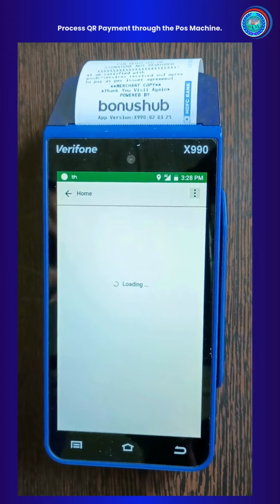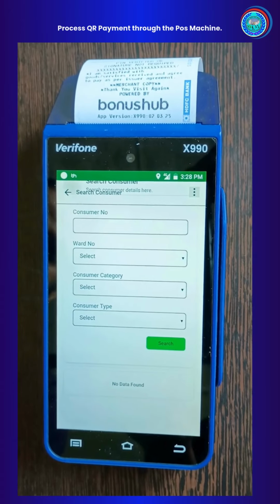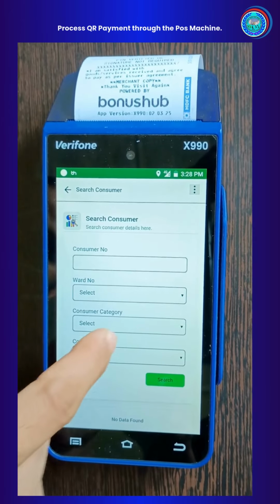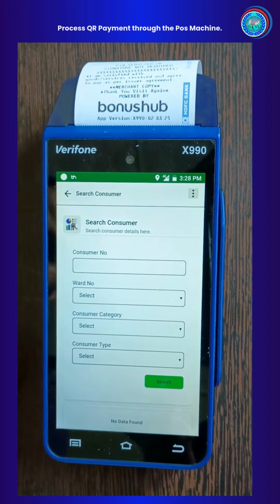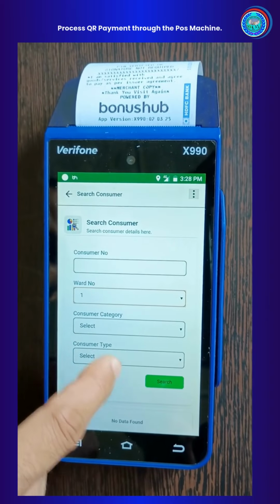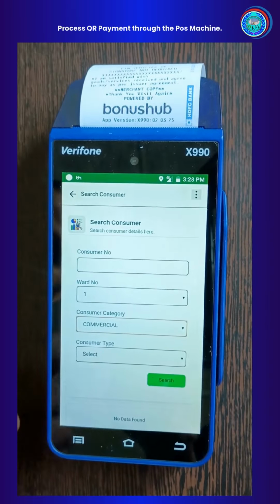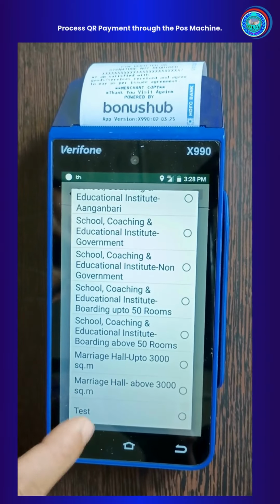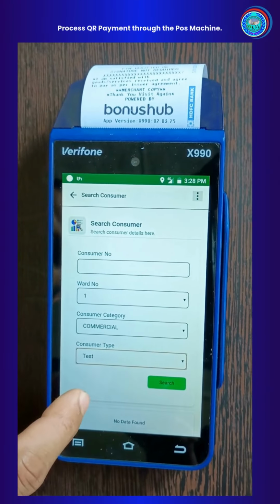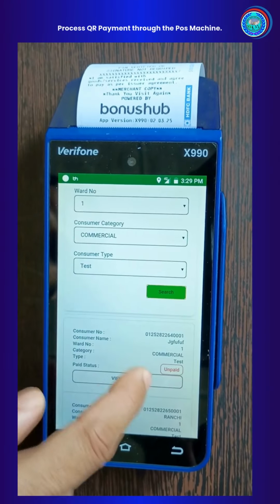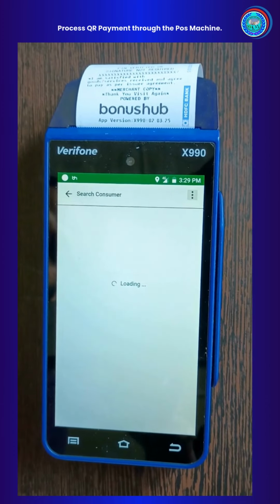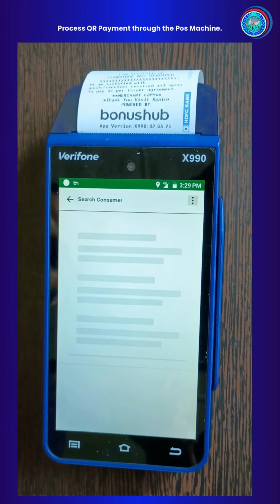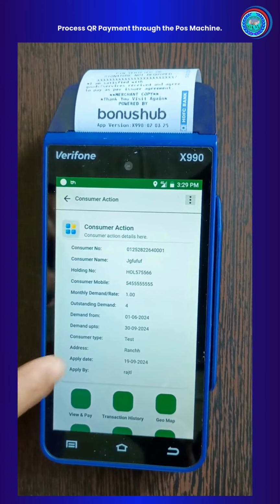Select Search Consumer to view consumer details and initiate the payment process. To find specific consumer information, users can apply filters to refine their search results. Upon clicking the search option, the consumer details will be displayed. Proceed by clicking on the View Details option to continue with the process.